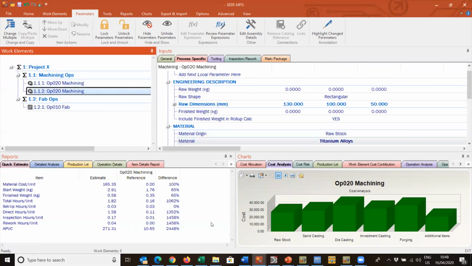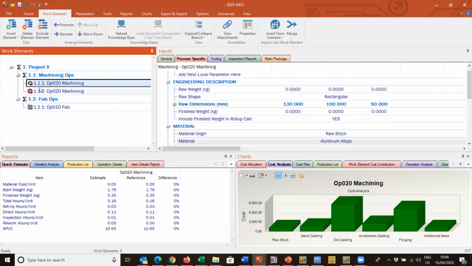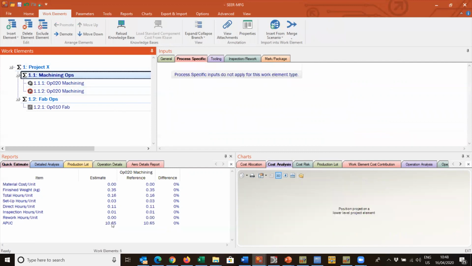Come to this one. Oh, wasn't a good choice to make it out of titanium. So what we can do, we can go work elements and we can exclude it. So now we look at the cost of this one of 271, this one of 1065, and up here it's 1065 because that one has now been excluded. We've left it in there to demonstrate we've done a what if, an alternative process, a different material, whatever the justification was to try something else. We've covered that.